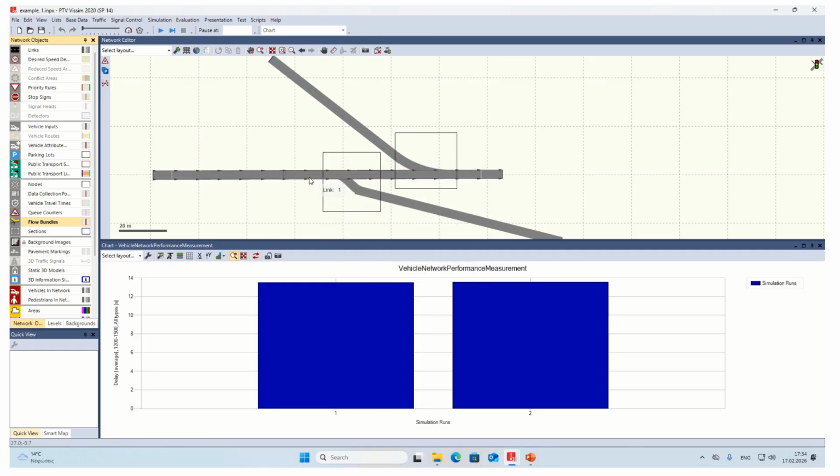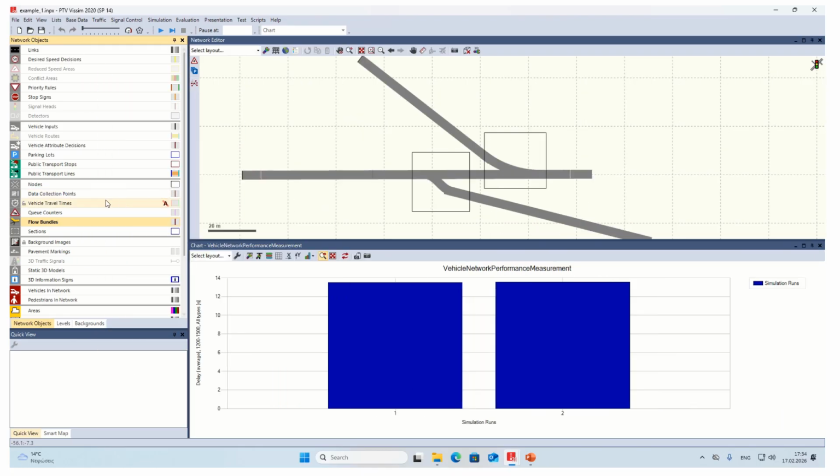Okay, let's ignore it. And what I just wanted to state is that, of course, guys, I have demonstrated only the basic tools for data collection, but you could explore by yourself data collection points, queue counters or flow bundles, and different kinds of measures which you are able to get from vSIM.